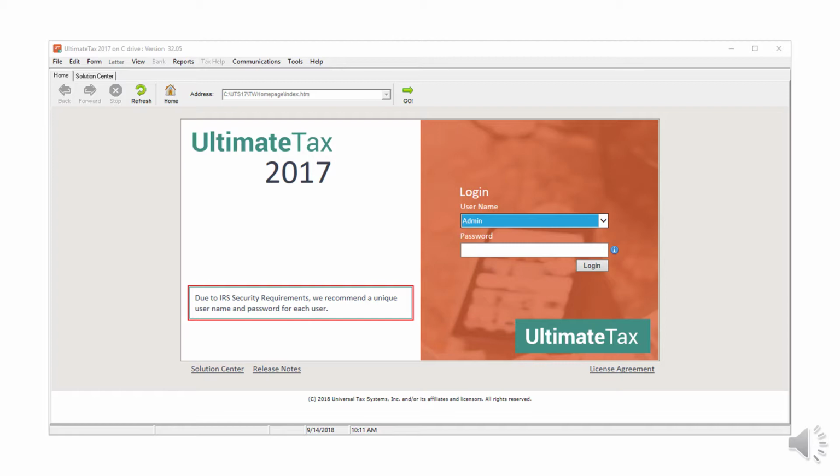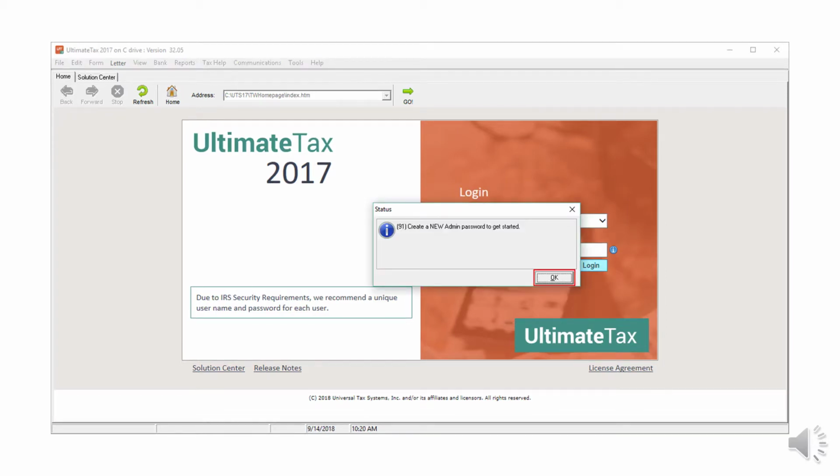Note the requirement of a password for all users of the software. Here is the login section in which the user can be selected, along with the password that will be entered when they are set. To log in initially, select Admin from the drop-down menu under Username. While leaving the password field blank, click the Login button to be prompted with Create a new admin password to get started. Select OK.